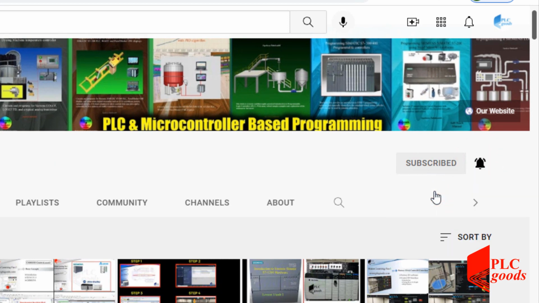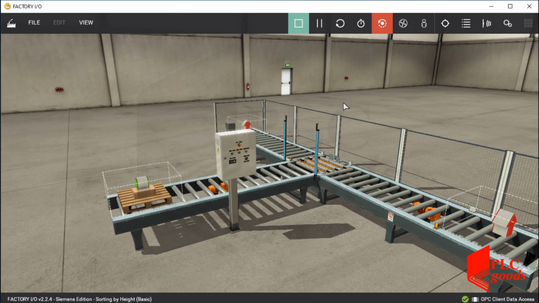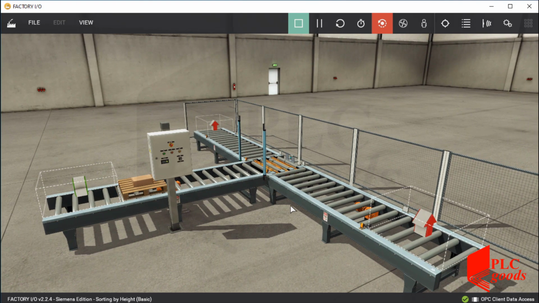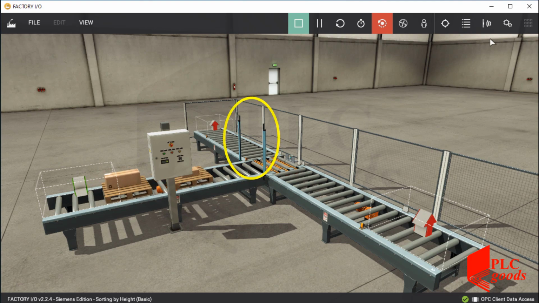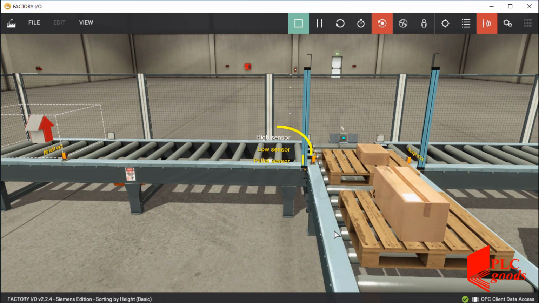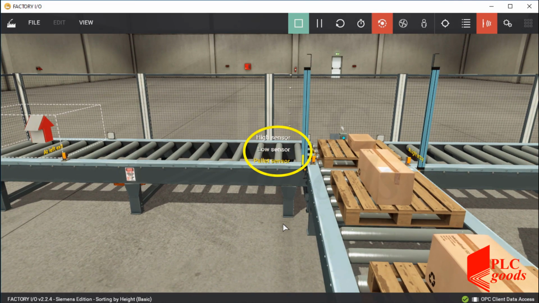Well, let's start this video with the final project. My program has been connected to the system. So, let me use the start push button to run the system and see its performance. In this project, the boxes are separated based on their height. The height of boxes can be detected by the sensor. It is a light array and includes these three sensors to detect pallets, and also small and large boxes.